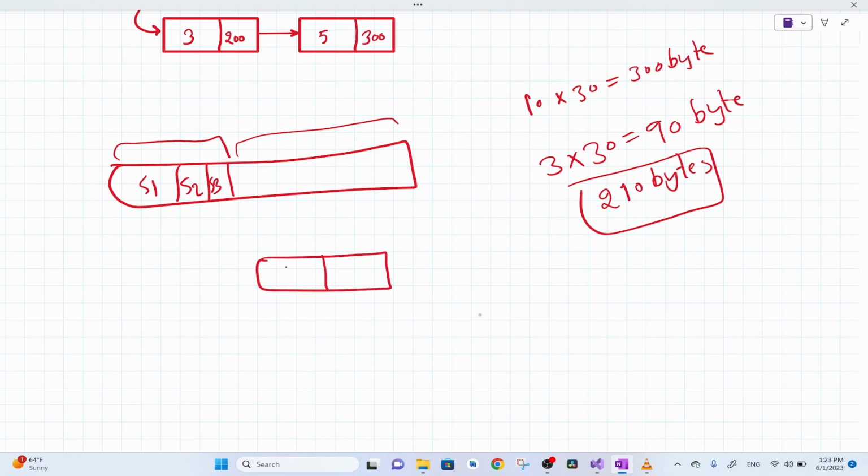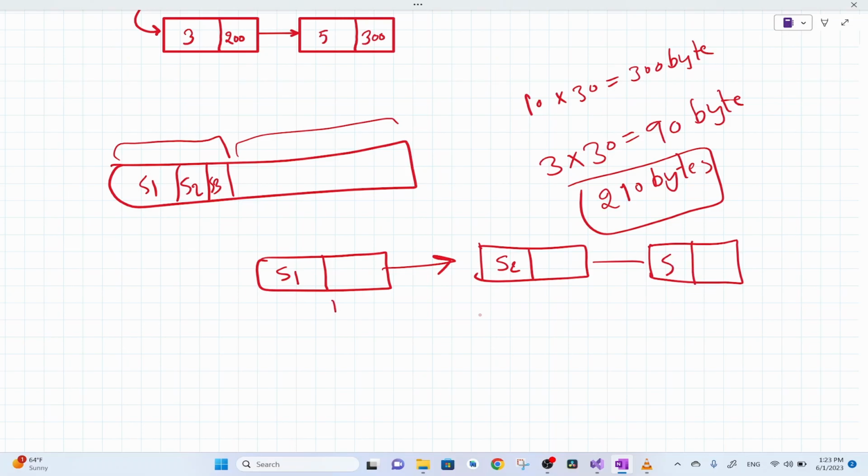But in case of a linked list data structure, I would create a node having a data part. In this data part, I store an object of type student, say S1, and then I'll have a pointer pointing to another node. Say I have another node here storing S2, and another node here storing S3. Say this one has a memory address of 100.